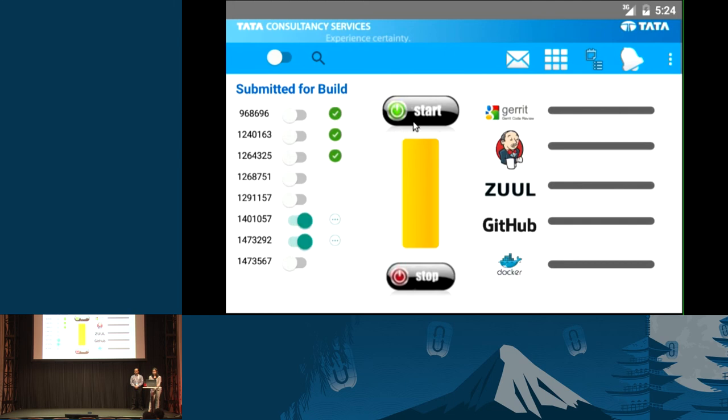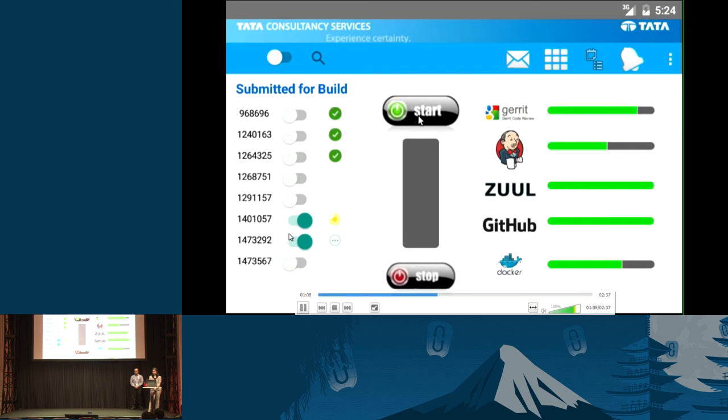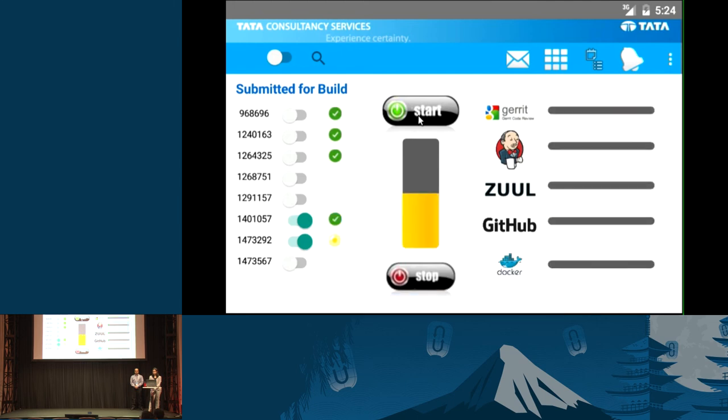Now we take a different scenario wherein there is a bug which is facing a problem for build request. I've selected two more bugs here. The build process completes for the first one. And in the second one, we'll see what happens.